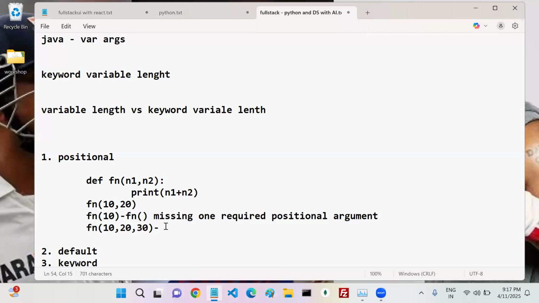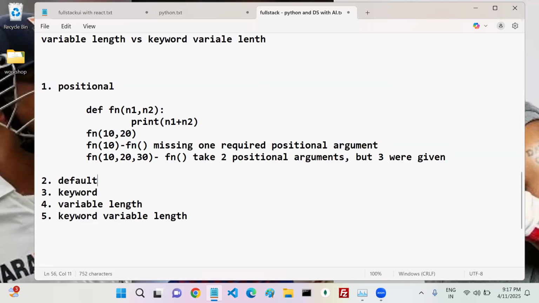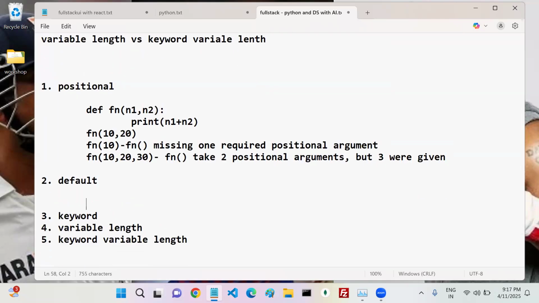Anyone? Fn call takes two positional arguments but three were given. It takes two positional arguments, but given three parameters. This is the error message you can get. Okay, done.